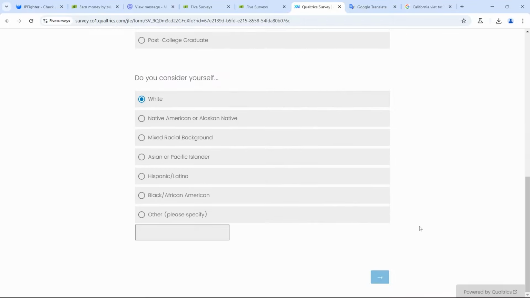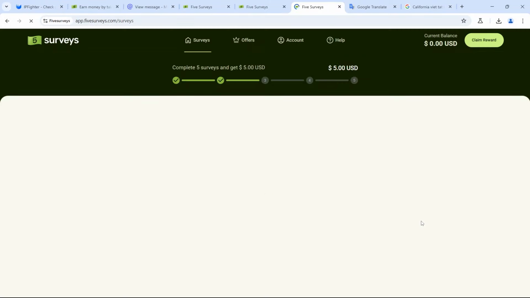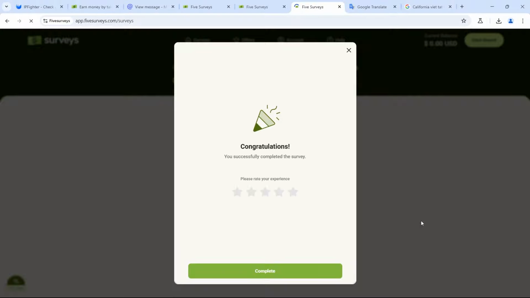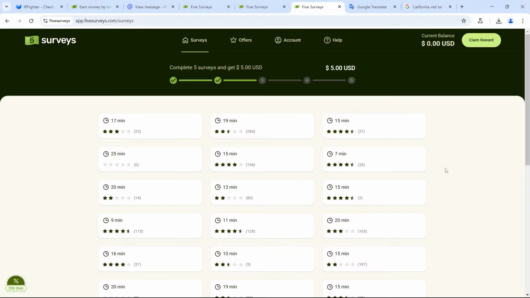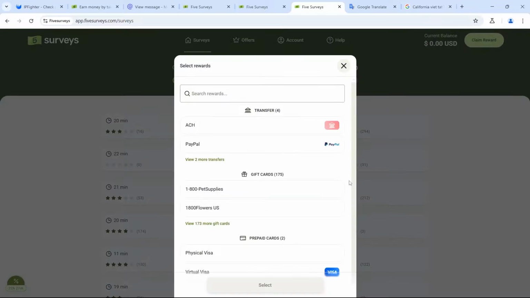Which surveys to choose and how to do them should be tested multiple times, especially when scaling up the number of accounts. But the most important note is that your answers must be consistent and match the personal profile you've created. After completing 5 surveys on 5 Surveys, you will receive $5.